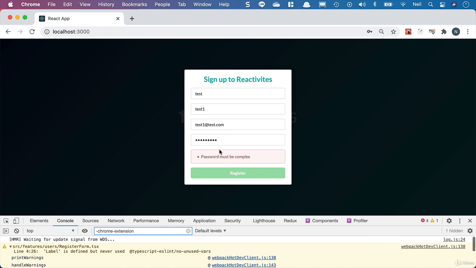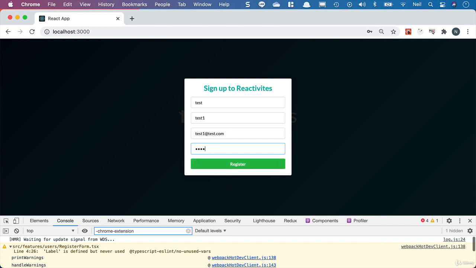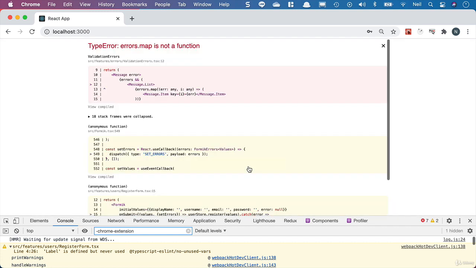So how about if we do have a complex password? Let's change this password to a complex password, and let's change test1 to test, which we know is going to be a duplicate username. And let's try this. What happens this time? Well, this time we get an error.